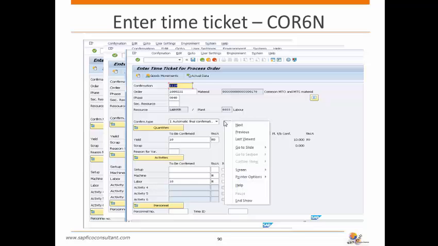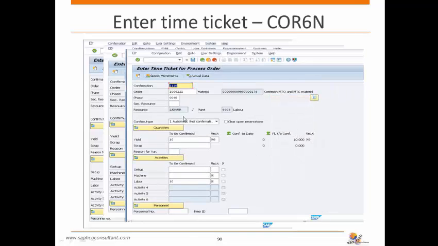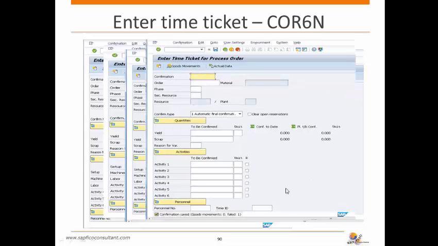Okay, so if you go back, this is the phase. This was the phase, where the labor hours proposed were 30, and now we change the labor hours. So let's assume that instead of 30 hours, it took 10 hours to process. So the production guys have updated 10 hours. Okay, and then click on the save button. The confirmation is saved. Goods movements are not posted. Failed is 1.